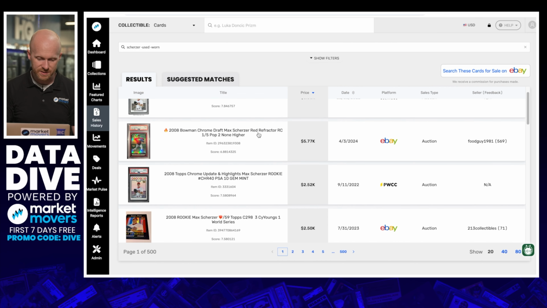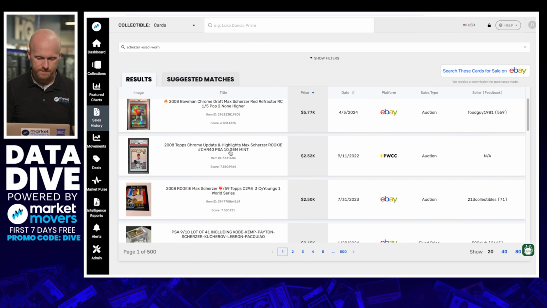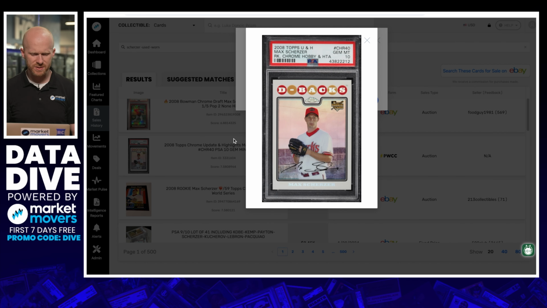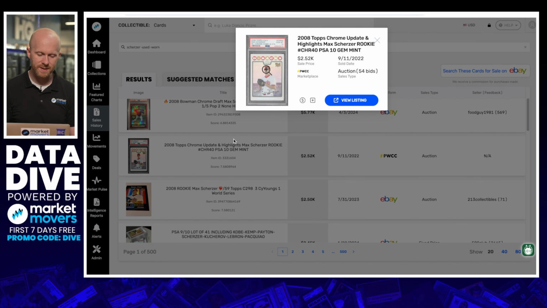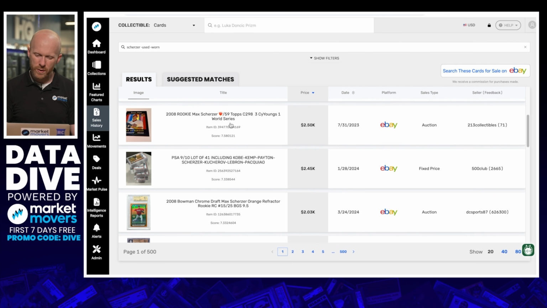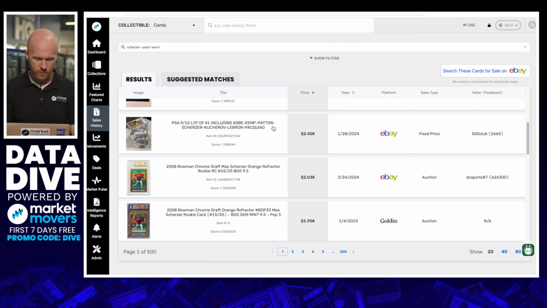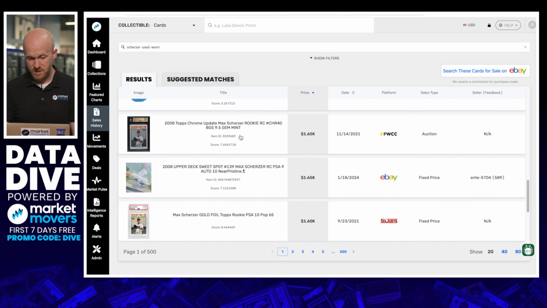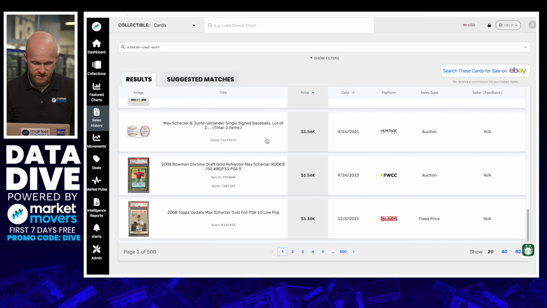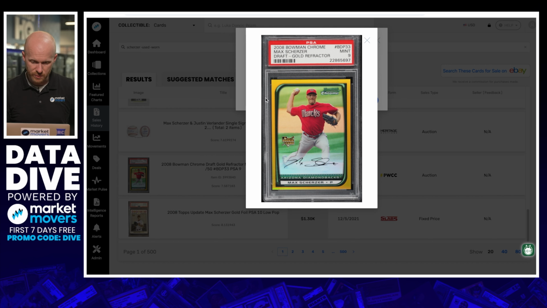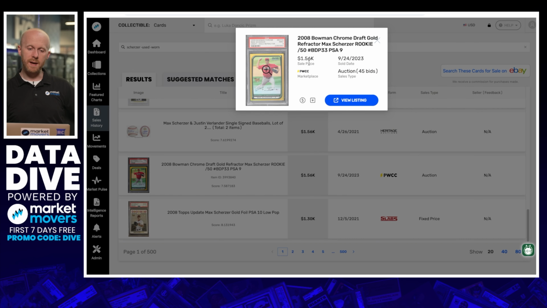Here's that red refractor. This is actually low population. So to have sold in 2022, this is his refractor, and this is actually like pop 35 or something like that in PSA 10 condition. So a little more plausible. This one was weird. There's some weird stuff going on with Max Scherzer sales. When I look at it, it just doesn't make a lot of sense. And he doesn't have the same type of cards that everybody else has. So this one's a nice card. This is his rookie, his Bowman Chrome Draft Gold Refractor rookie. This one sold in PSA 9 for $1,500 last September.